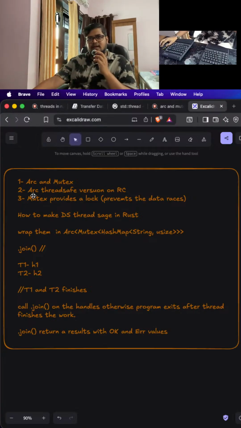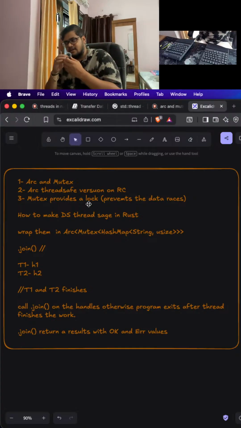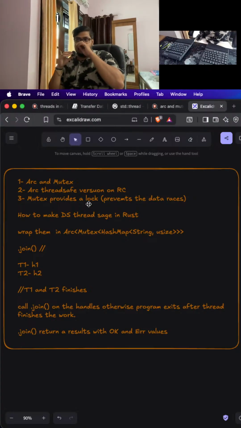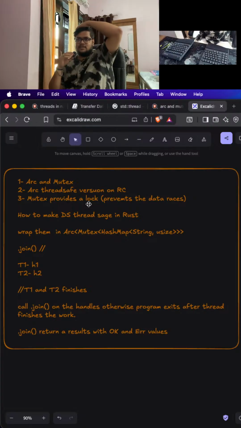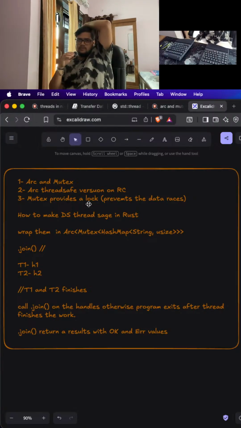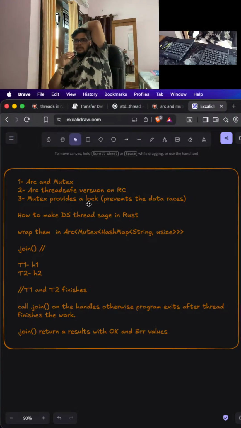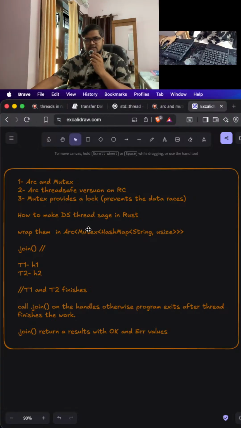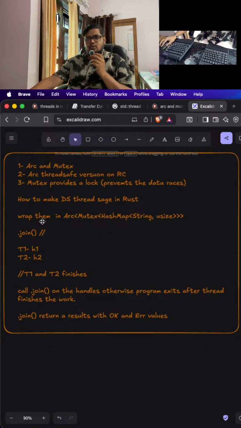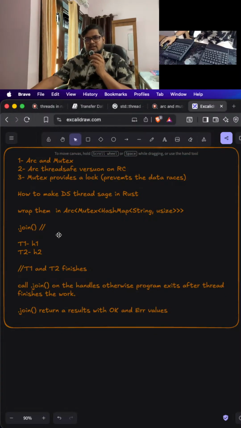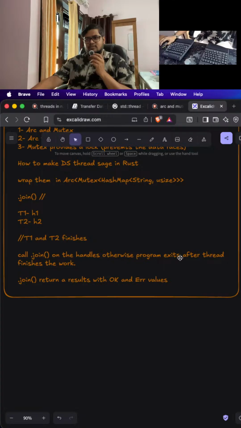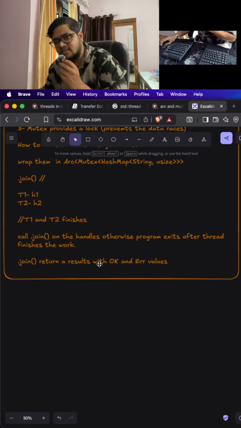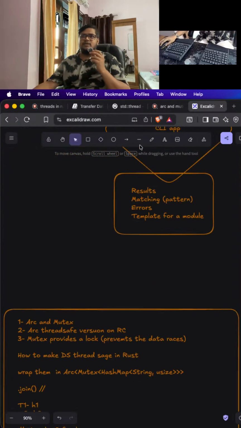Mutex provides a lock so that each thread has to acquire the lock before working, which prevents data races, so that no two threads can work on a single thing. We have to wrap them in Arc and Mutex if we want to make any type or data structure thread safe. And once we spawn these things, we have to call this join method on the handle, otherwise the program exits before the thread finishes the work, and join returns a Result with Ok and Err values. Okay, I hope this makes sense.